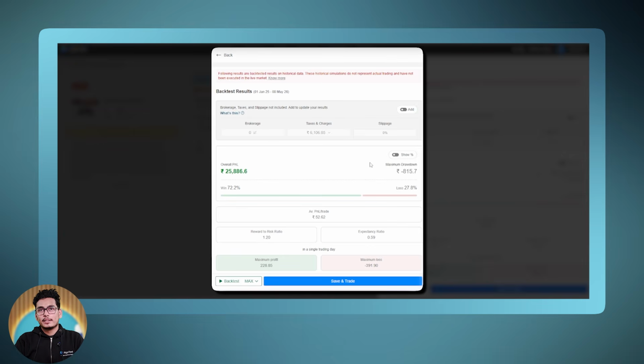As you can see on my screen, the backtest is completed and we can now see the backtest result of this strategy. Whenever you backtest a trading strategy, there are two mandatory things you have to keep in mind. First is slippages. Since the crypto markets are very volatile, we will add 5% slippages in this strategy. We'll just click on the add toggle and add slippages. So we have added 5% slippages and we have also enabled the taxation charges, which is the second most mandatory thing in backtesting.